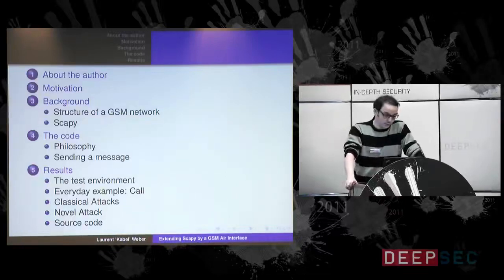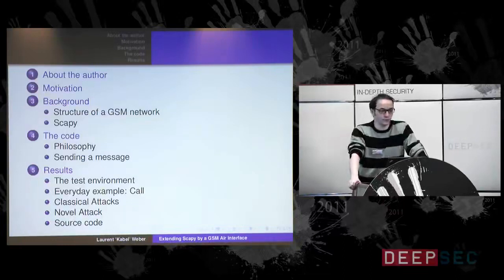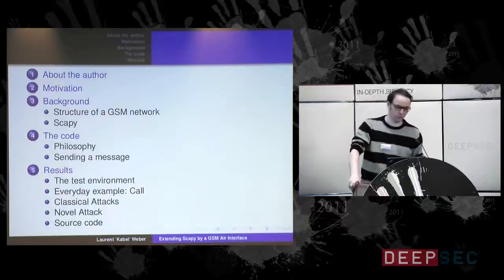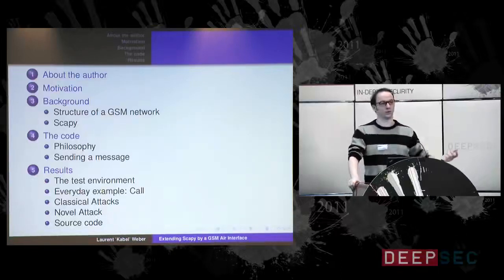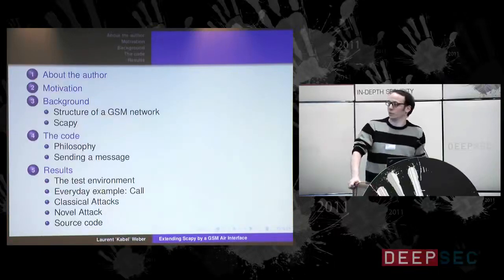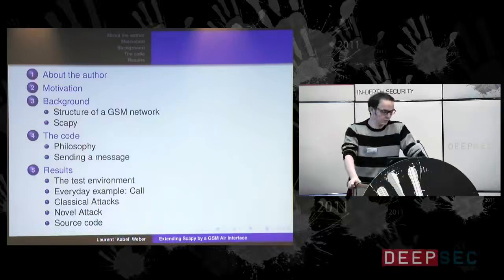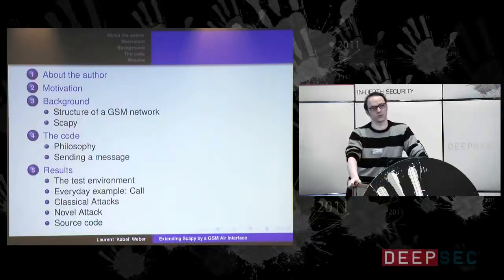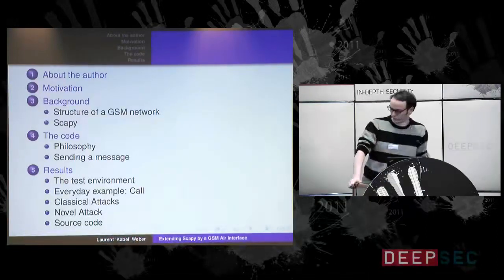The fourth part will be about the philosophy of the code I wrote, and when you are using some hardware to play with GSM, you have to send a message in different ways than if you would use it to send for a normal network. So I also had to change different things in Scapy to be able to use hardware, which I will also present later on.